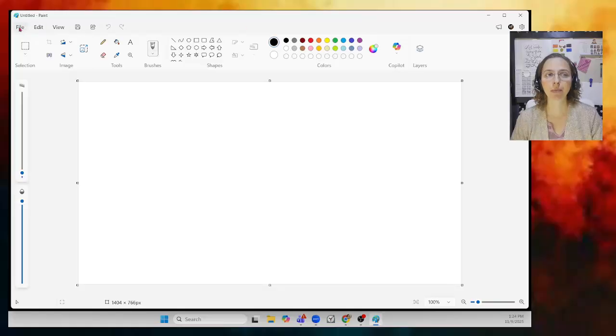At the top of the program, we have our menu bar: File, Edit, View, a Save icon, a Share icon, and an Undo or Redo button. Those are going to come in really handy for this project. Underneath that, we have our option bar or our toolbar. We have a select tool, which we'll use sometimes. We'll definitely use our pencil tool, our eraser tool, and we're going to start today in a minute with our text tool. We'll use our magnifying glass tool. When we get into color, we'll use our fill bucket and our color picker as well.